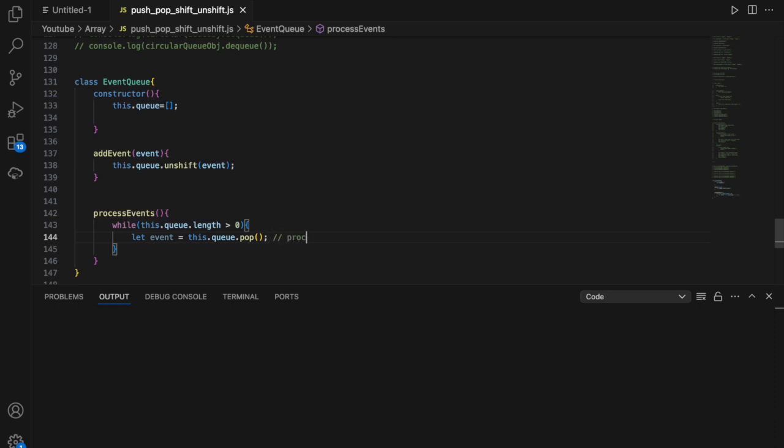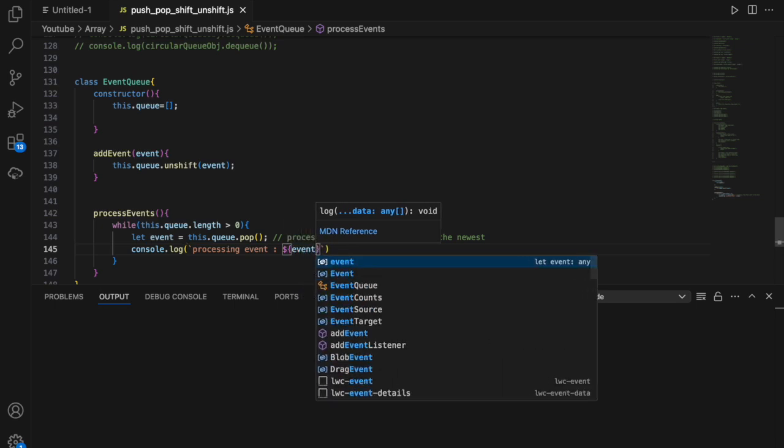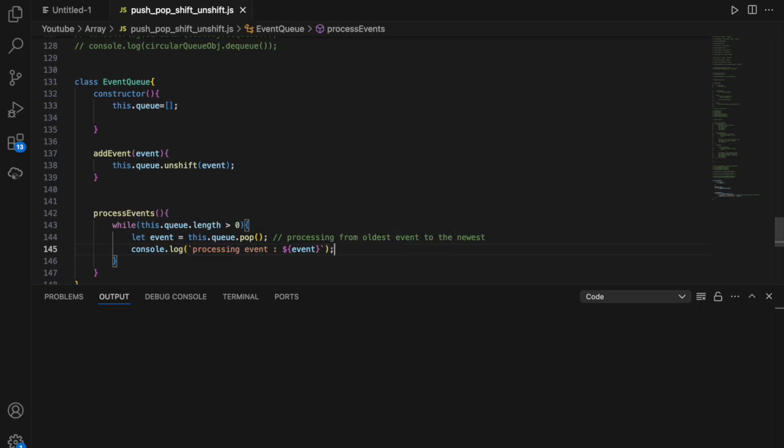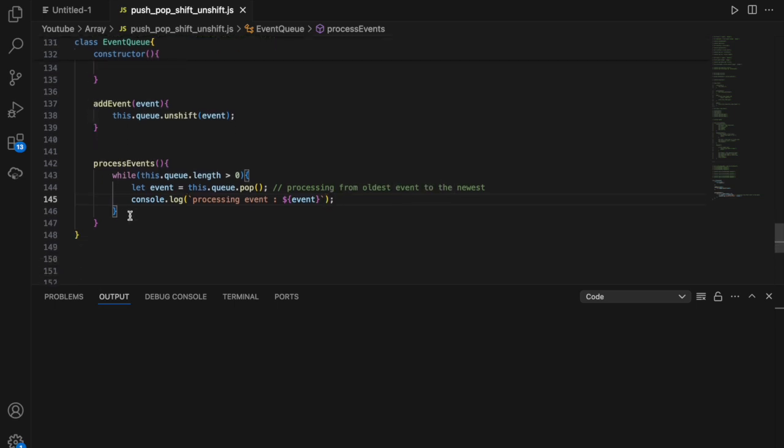Processing from oldest to newest. Now this looks good, and we will do some object method.